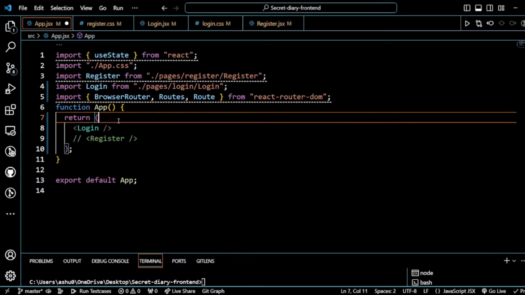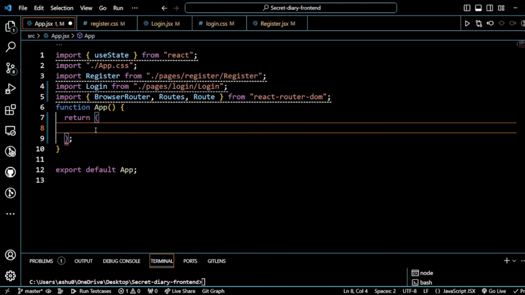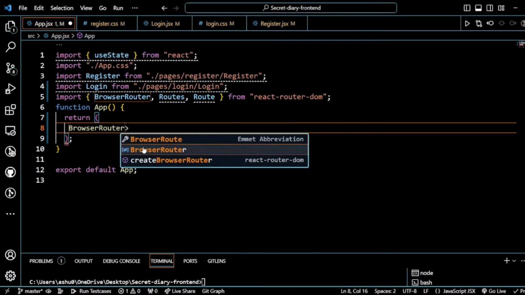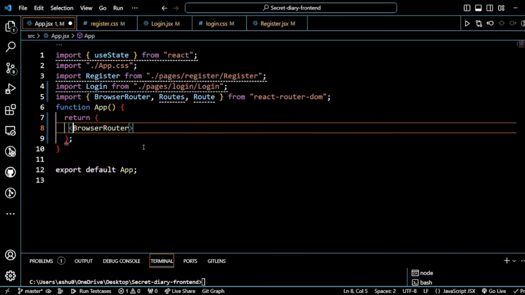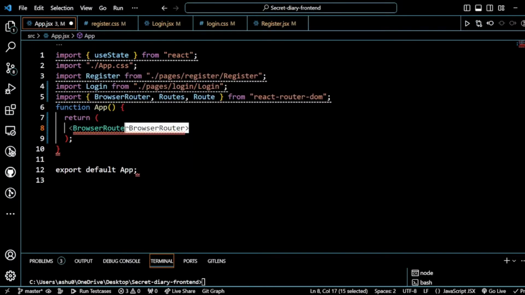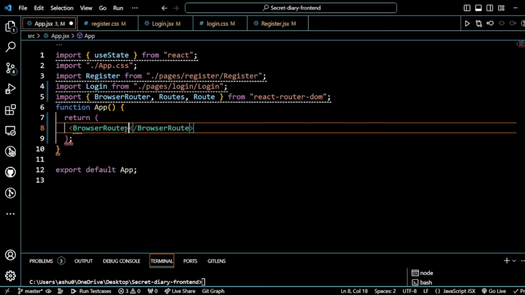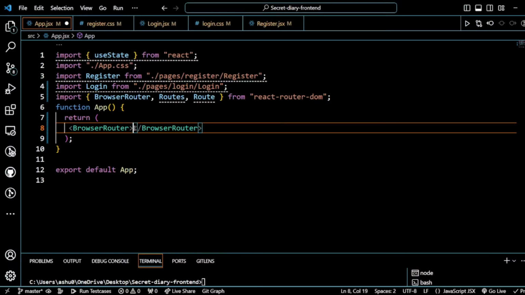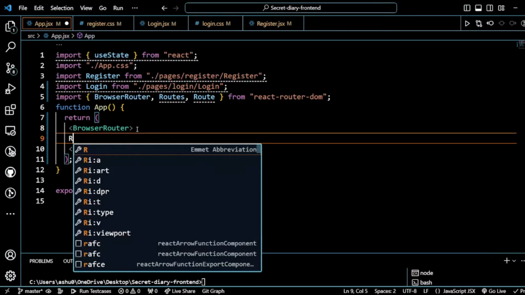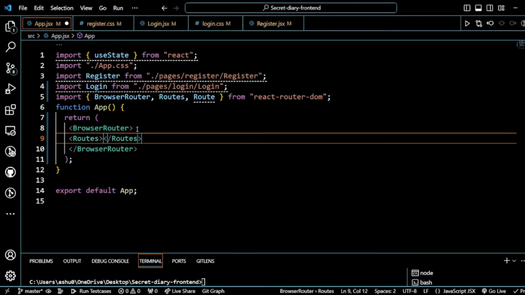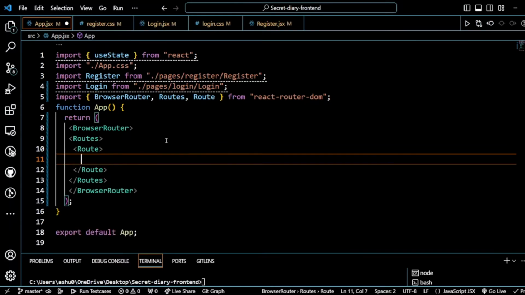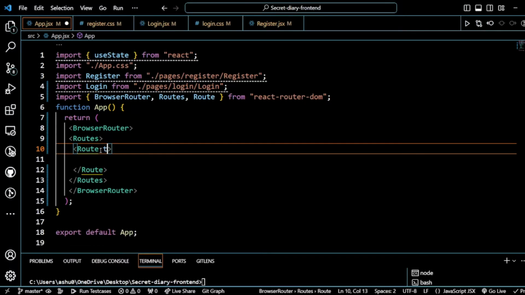So let's now create the path here. Firstly we use the BrowserRouter class to wrap around the entire routes. This is the superclass. Inside that we'll have our Routes, and inside that we will have our Route. The first route I'm designing will be the path to the slash.